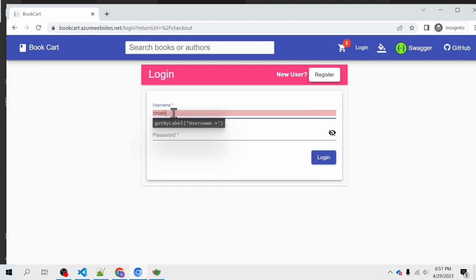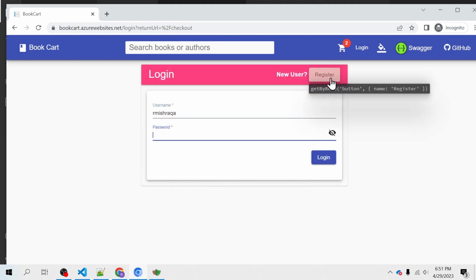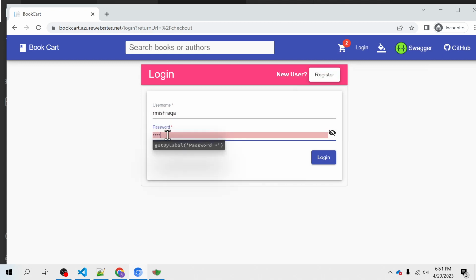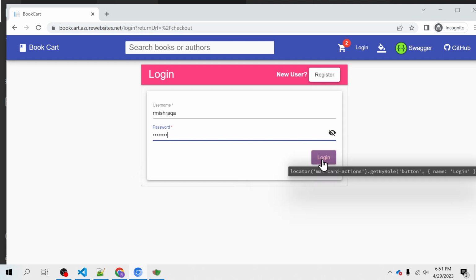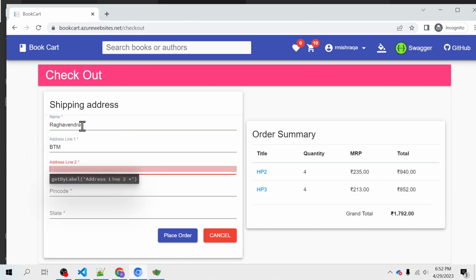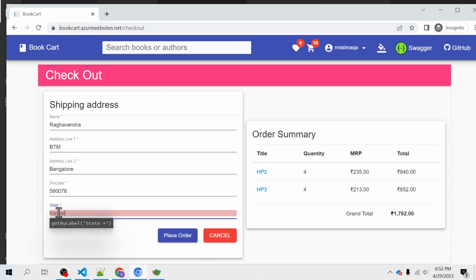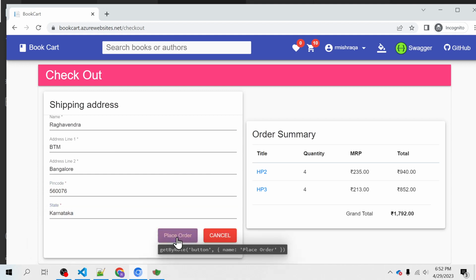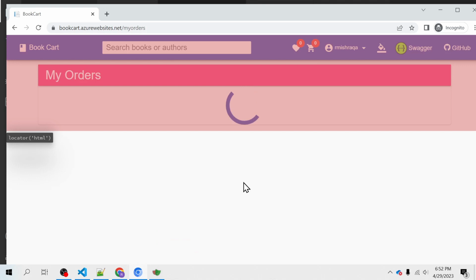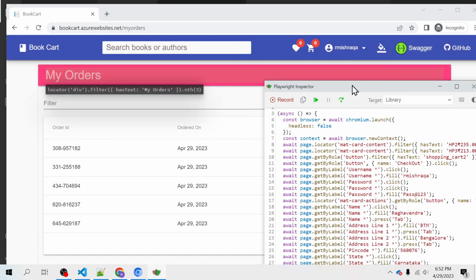It is asking for the credentials. In case you have not registered with this site, you can go ahead and register yourself. For now I'll be using pass@123 as the password, and I will click on this. I will simply write Raghvind, then BTM address Bangalore, pin code 560. It can be anything, or you can have some dummy values here, and then I will place the order. So this is my first test which has been recorded.